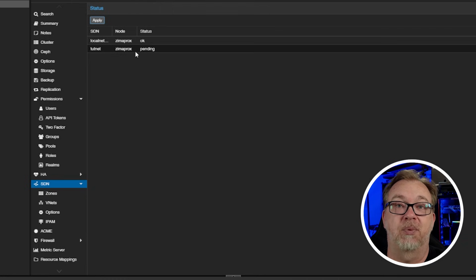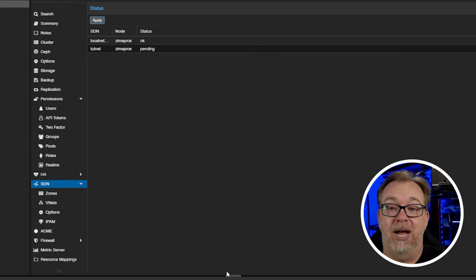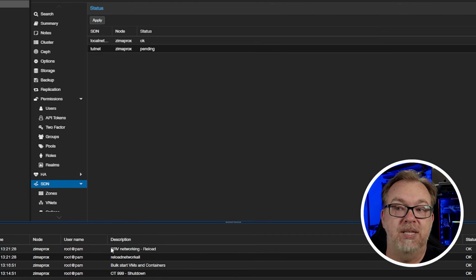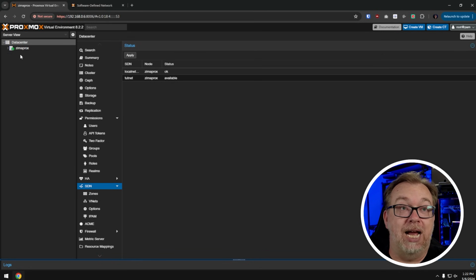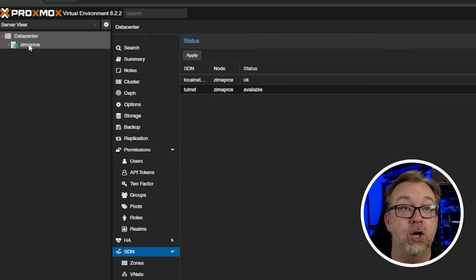Now we've got our TutNet ZimaProx status pending. So that means it is still kind of doing some stuff in the background. We should be able to maybe see if there's anything going on there. Everything there looks good. And while I was looking at that, the status became available. So now let's make sure that we can actually connect a VM or a container to our new software-defined network. So what we're going to do to make that happen is we're going to come over here to our node name. And in my case, it's ZimaProx.